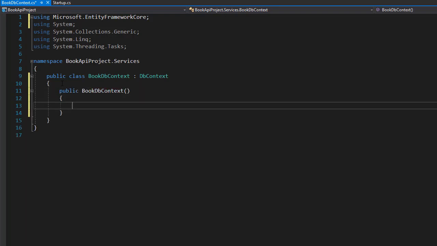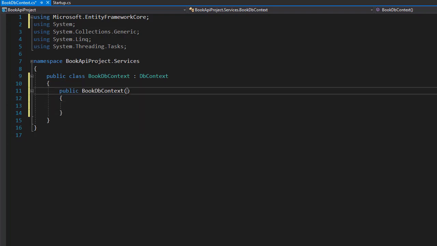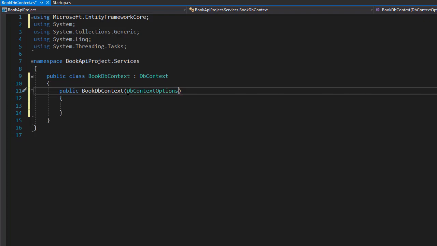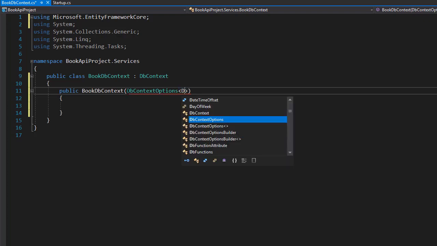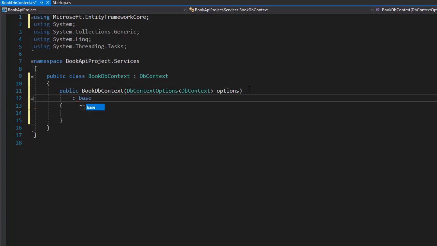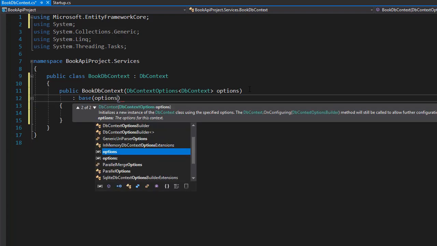And as an argument, we will pass the DBContext options. So that comes from the DBContext. And the option we want is DBContext itself. So we will do type DBContext, and I'll give it a name. I'll just call it options. But before we can use it, we need to pass the options to the base level. So if you're familiar with the syntax for it, we'll do colon base and pass the options to it.